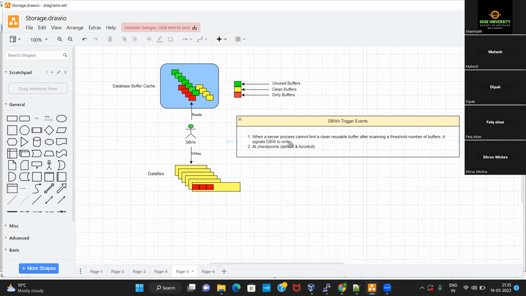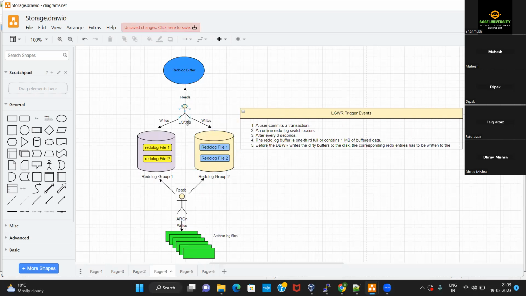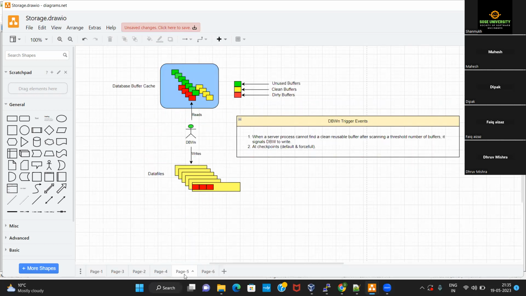Does the DBWR also write data from buffer to the data files when we commit something? No, it doesn't get triggered at commit. At commit, there is another background process that gets triggered, which is called the LGWR, the log writer process. We will discuss that today. But the DBWR does not get triggered at commit. You go through the Oracle documentation, nowhere you will find it mentioned that the DBWR gets triggered at the commit statement.